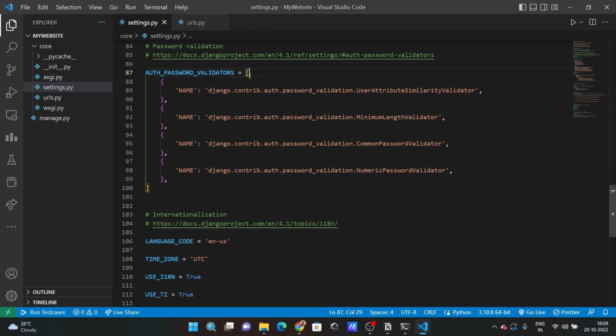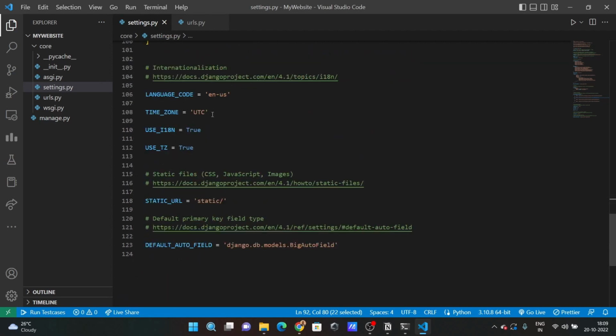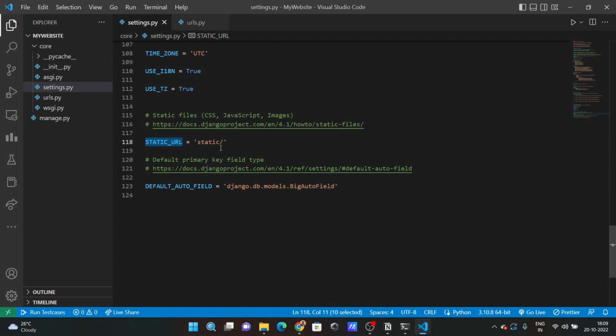Next, the password validators. See, these are some validators for passwords. So there is a minimum length validator, a common password validator. You can add even more validators. These are some fundamental ones which are required. So they come by default, but if you want more, you can just go to the documentation and add them. And yeah, language code, we can ignore this. Static URL, this is the path. We're telling Django that static files will be stored inside this folder.